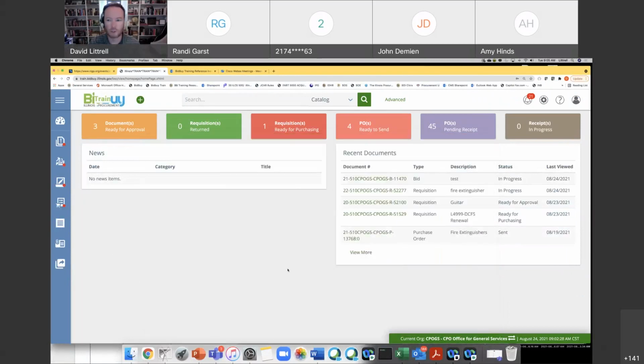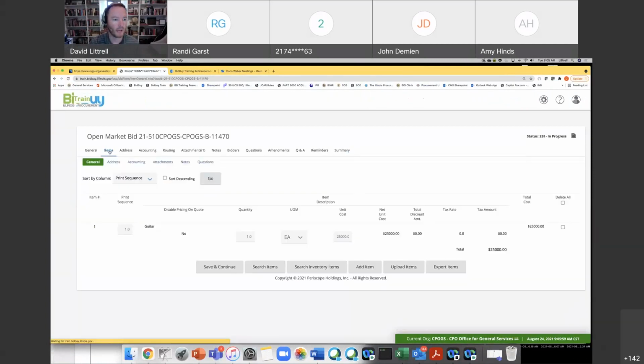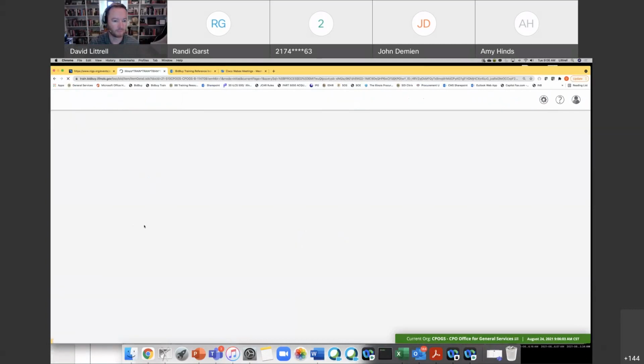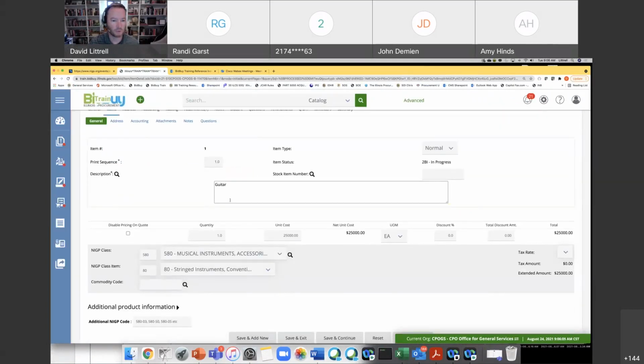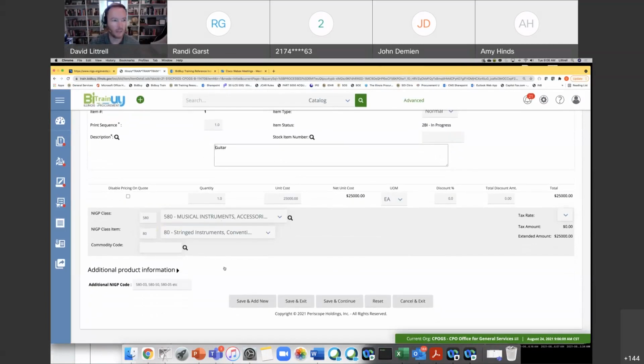So we're in the training environment. I'm going to go to the bid I had in progress. And this would be appropriate at the requisition as well, but I just happen to have it at the bid here. So you're in the items tab, and I had created this item, right? You put the description, you do your quantity, you do your unit cost, you put your NIGP code, and then for each item, you can put an additional NIGP code here.